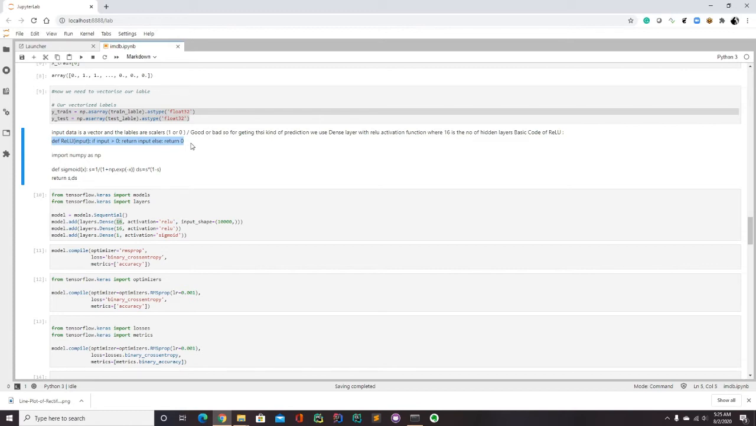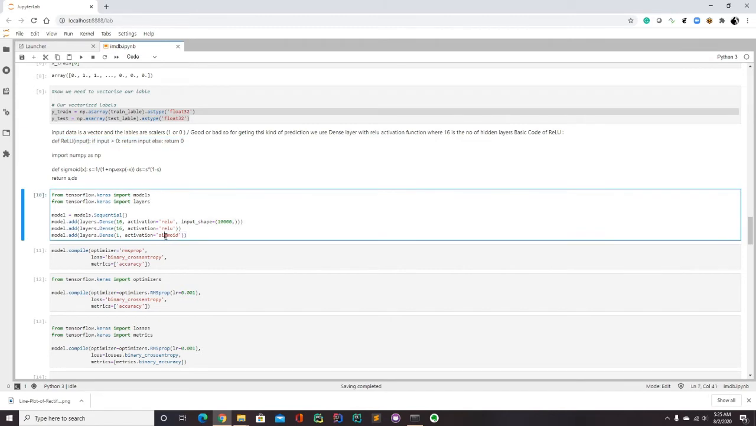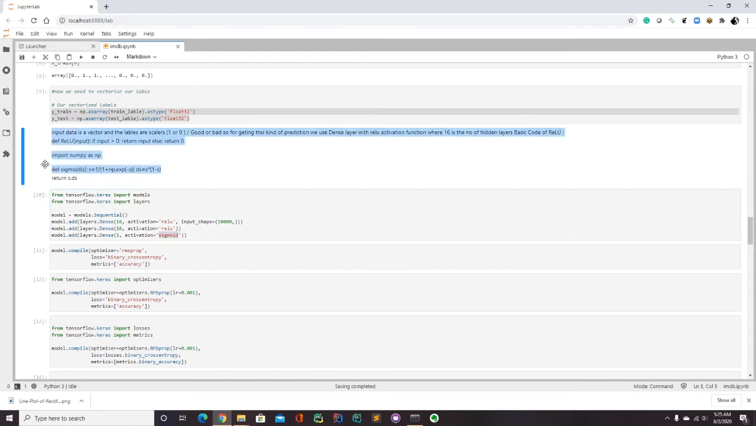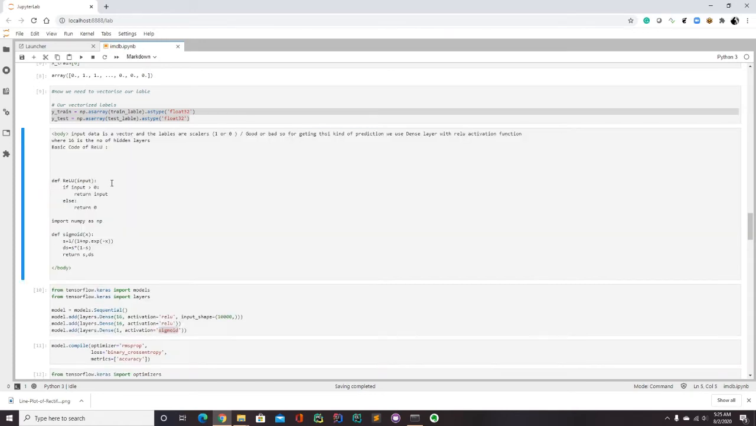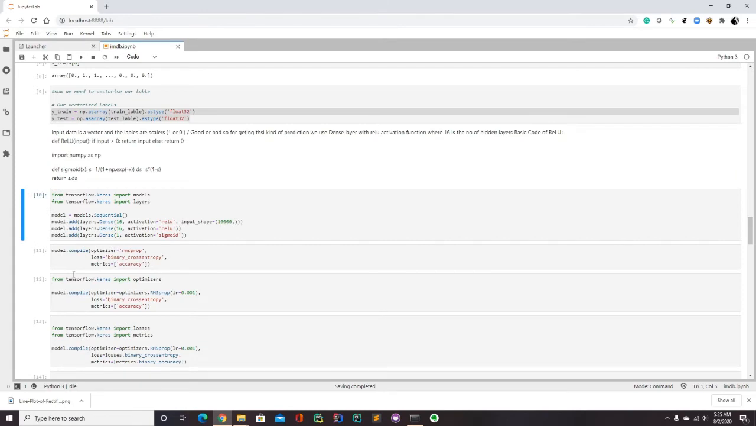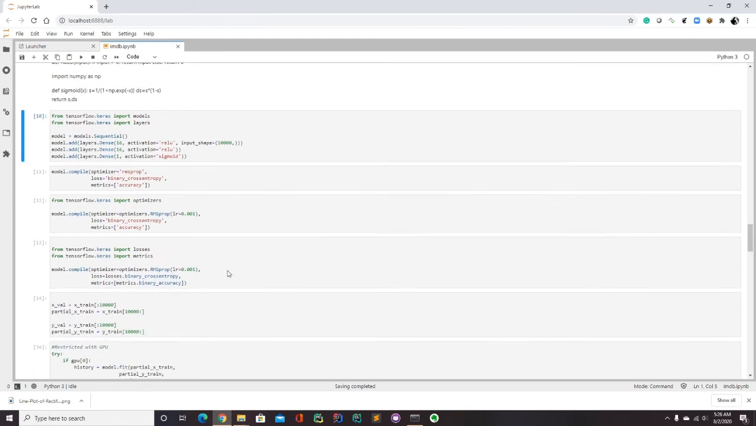And here we are using sigmoid. So sigmoid is actually the predicting graph, an exponential function. So this is the sigmoid function. Now we are compiling our model. For our optimizer I am using RMSprop, and here we are compiling.